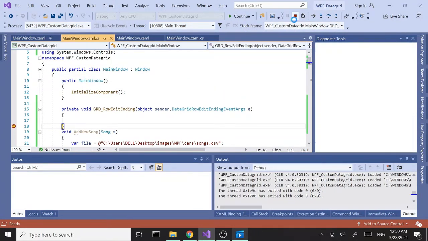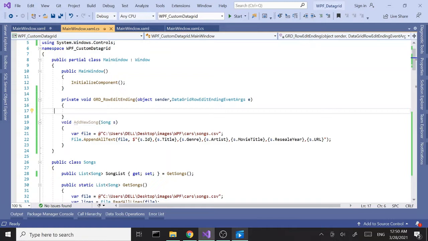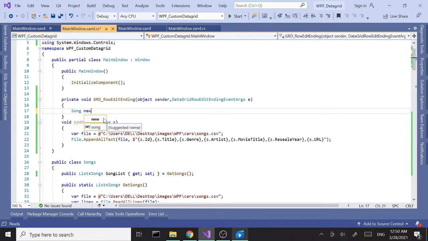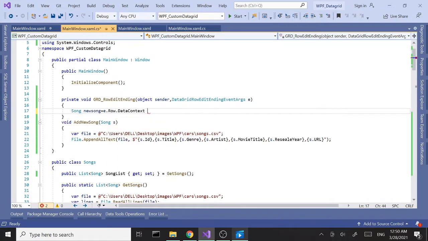So let me stop this, and in here first I want to grab the new song. So let's say song, new song equals, that's going to come from e.row.data context, and I'm going to cast this as a song. This should give me the song that's coming from our Datagrid row.